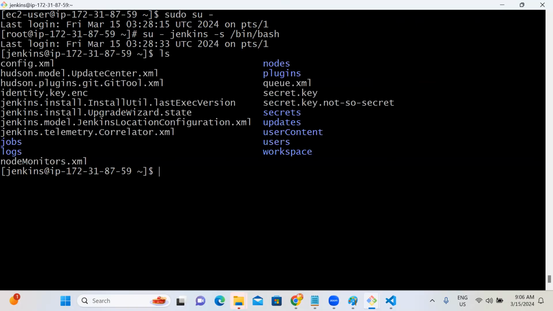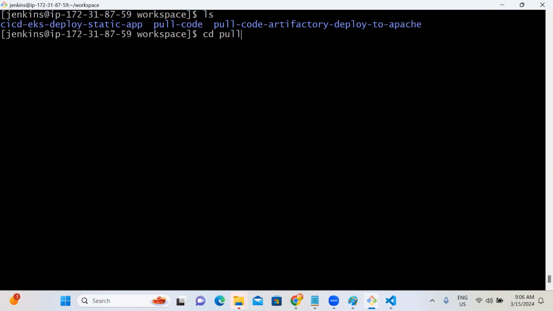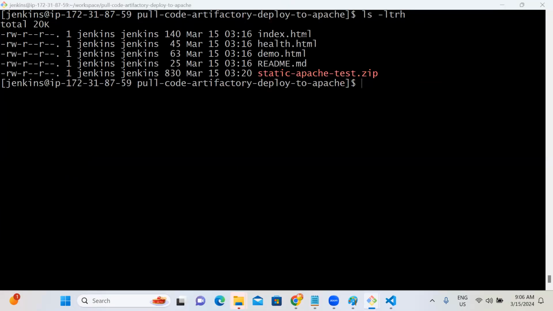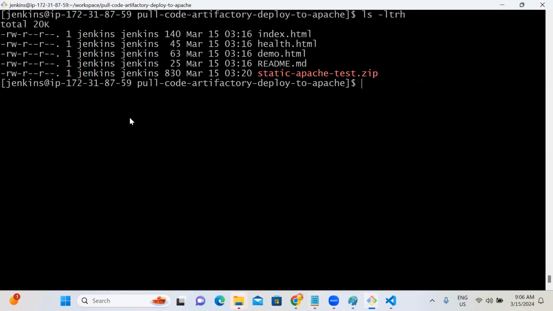Now go back to that folder, wherever that folder is. You should be in that folder only. Don't run from anywhere. Import artifactory ls. From this folder only, all these commands will execute. Now, if I run this command here, to which server will it log in automatically? From where to where? Jenkins to Apache server.